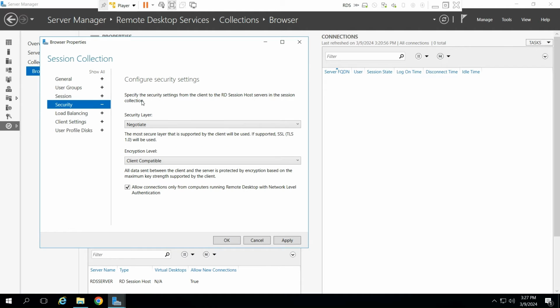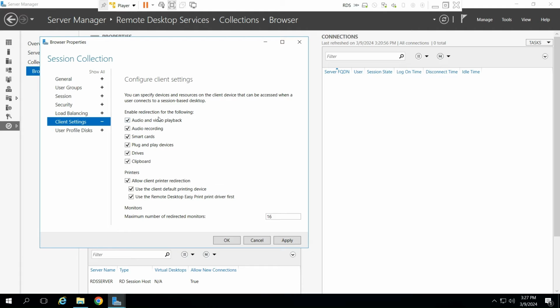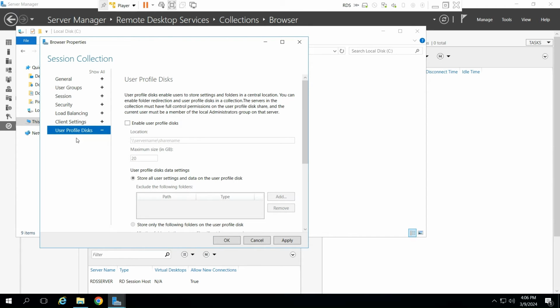Let's go to security. Let's leave it default. Load balancing, we have only one server. If we had multiple servers here, it could do load balancing. Client settings. Let's remove redirection for audio, plug and play, drives. I'll also remove printer. So let's keep only clipboard so that copy paste works on remote. Let's configure user profile disk and also check the folder permission.